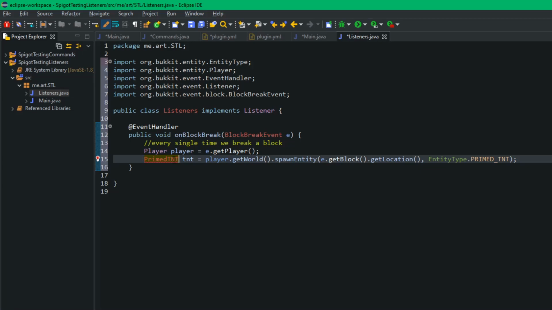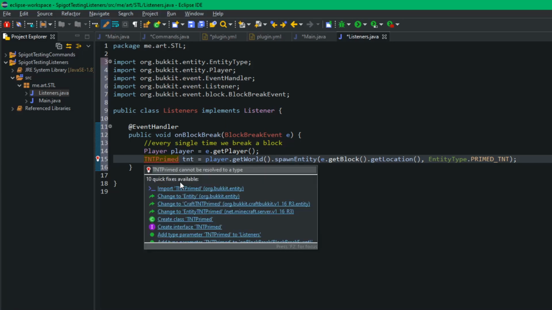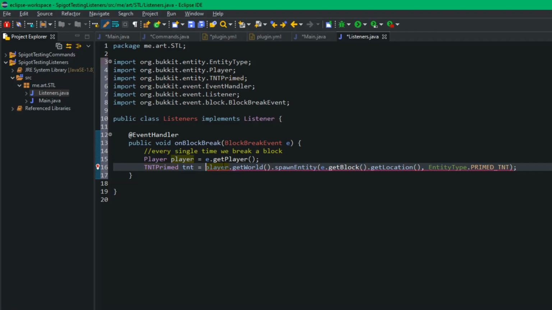Okay, sorry about that, guys. It's actually TNT primed, like that, and that should give us the import. TNT primed. There we go. And it's going to give us this red underline.